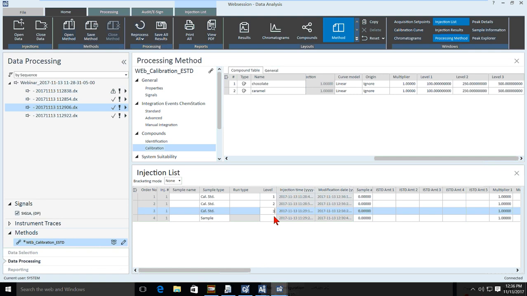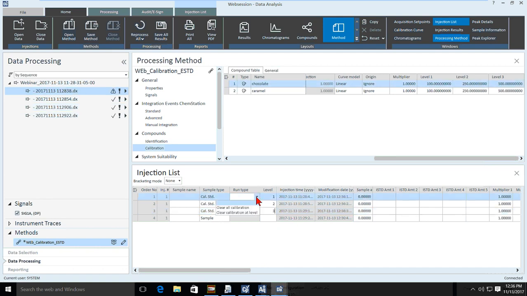Now it knows that in the injection list I have 3 calibration runs and a sample, and then we have a run type. This run type is where you do your averaging or replacing. You have 2 options here. Well, you have 3 because you can leave it blank. If I leave this blank, it averages in these results with previous results, right? So you're averaging in your calibration curve.